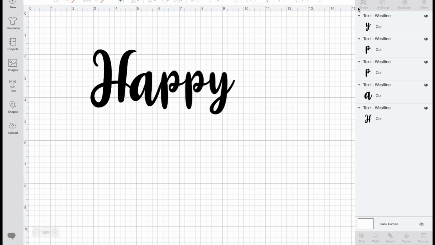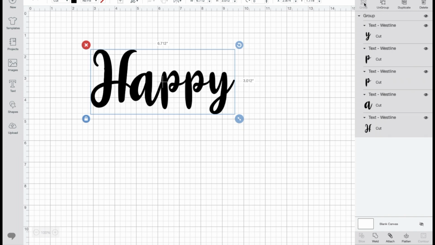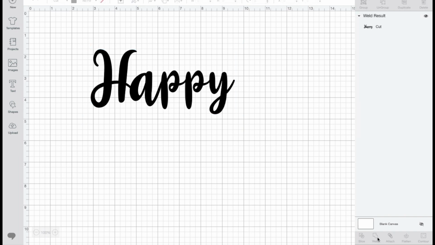Next, you're going to go back to the right hand side and make sure the word is selected and click group. And then once the letters are grouped, you're going to go down to the bottom where it says weld and make sure that the word is welded. So when you go to make it, they are all connected.